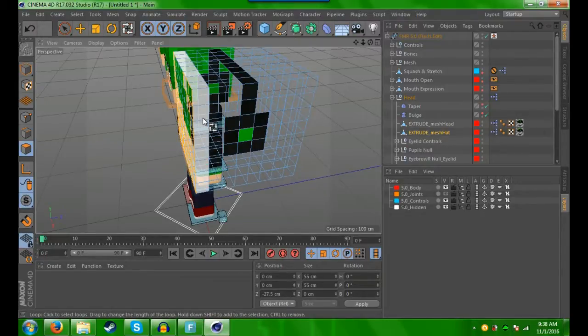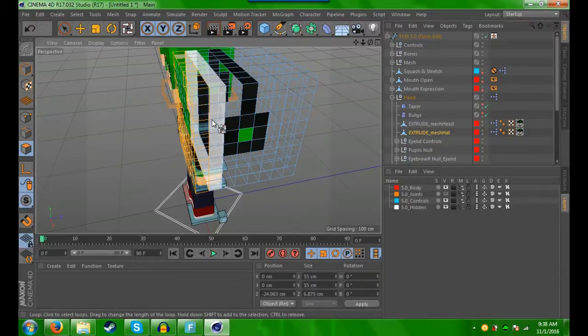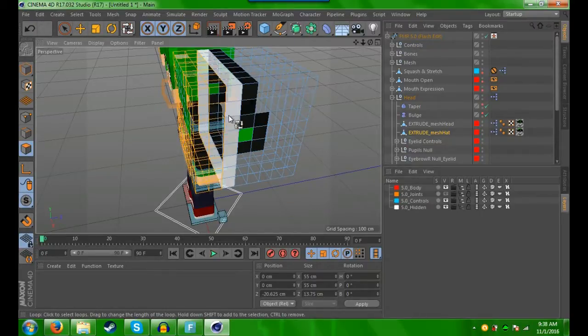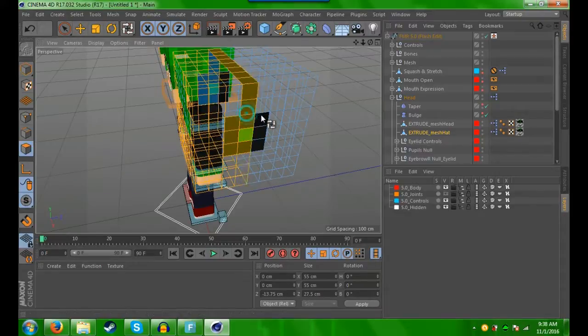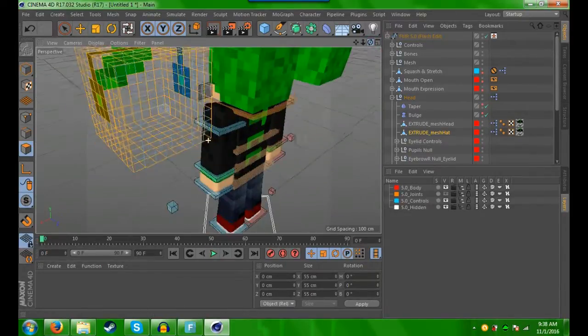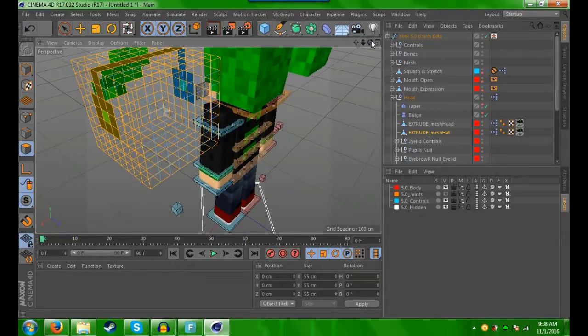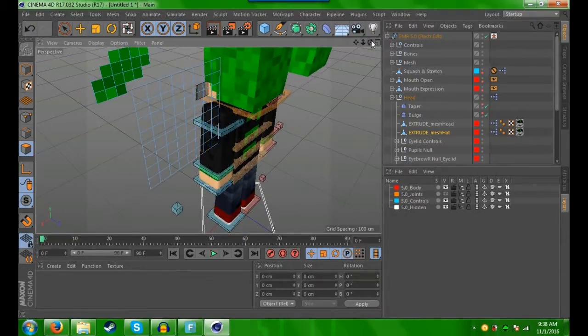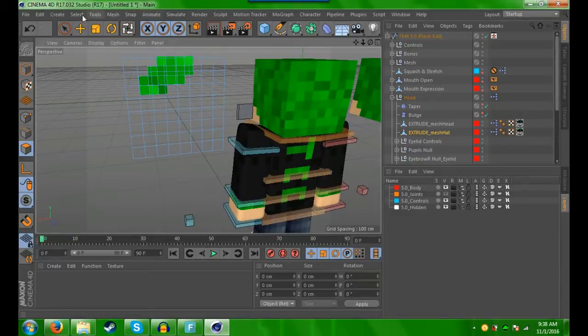If you hit shift and you get it set up on the right loop, you can select sections at a time. Like this. And I'm just going to delete all of that. Boom. And I just need to get the back.